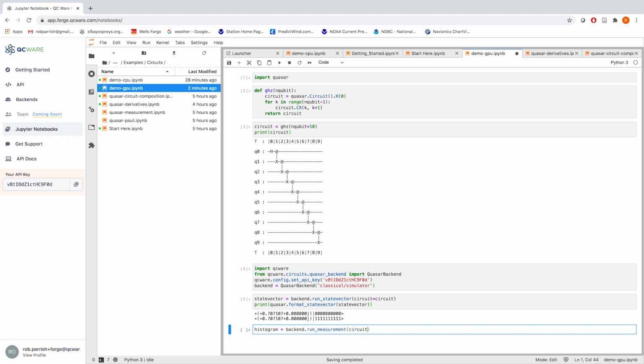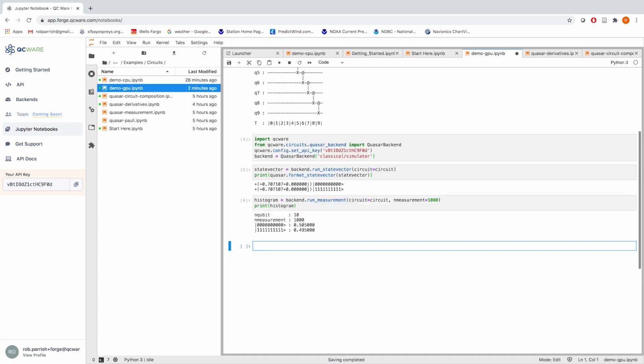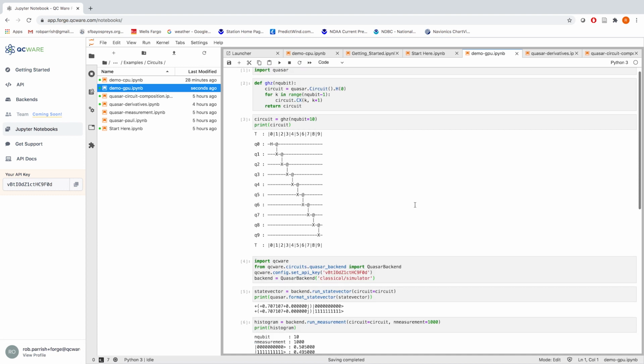And let's pass the circuit in again. And then let's pass it the number of measurements. 1000, and let's print that histogram out again. And again, we got, in this case, statistically almost half and half on the all 0 and the all 1 state with these 1000 measurements that we had here.